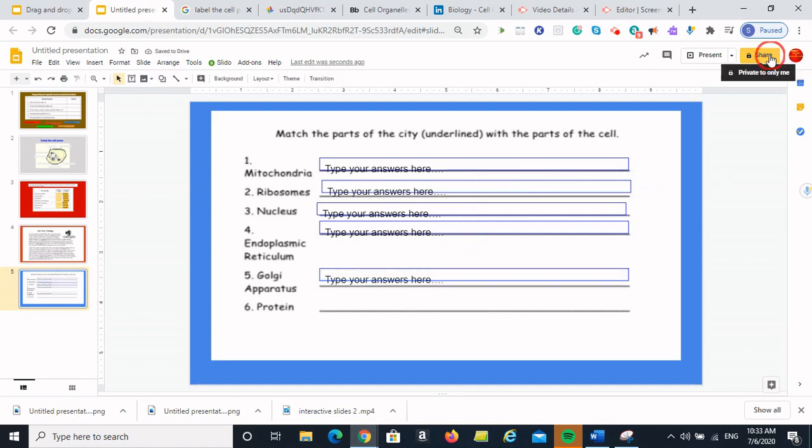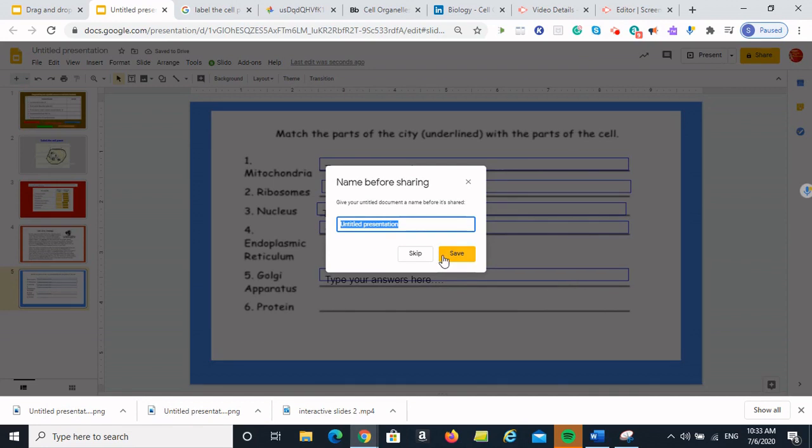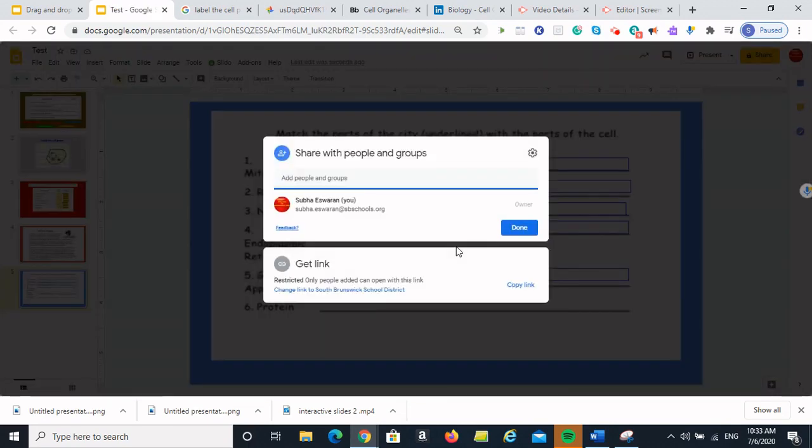So now you want to share this with the Google Classroom. So go to share and give a title to your presentation. I'm just going to call it test because this is for demo purpose. So I just need to copy the link, go to your Google Classroom, go to classwork session and post the link and give them the appropriate instructions.